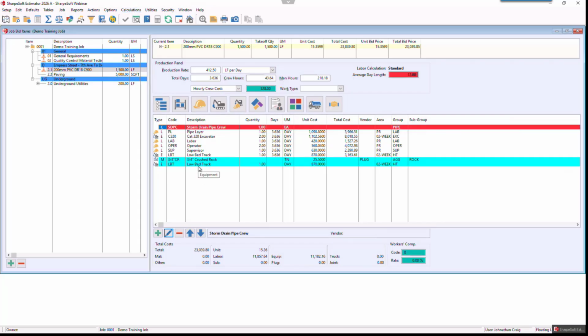So the first one that I'm going to be showing is going to be trying to get kind of like a fast estimate of how much of this 3/4 inch crush rock would I need without having to do the trench profiler. Because the trench profiler does what this calculation window does better, but it takes a little bit longer to do.